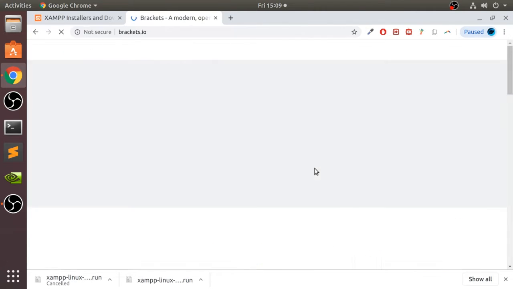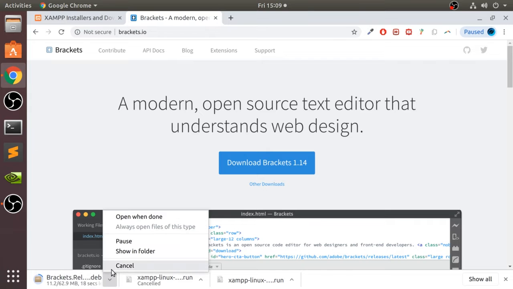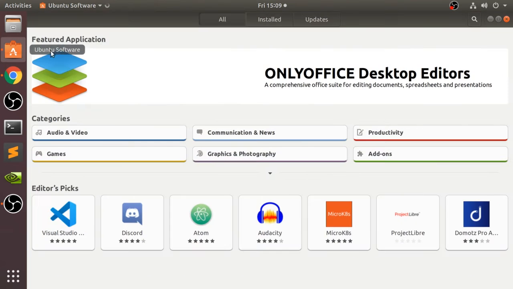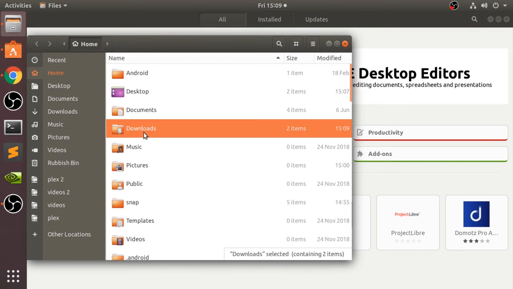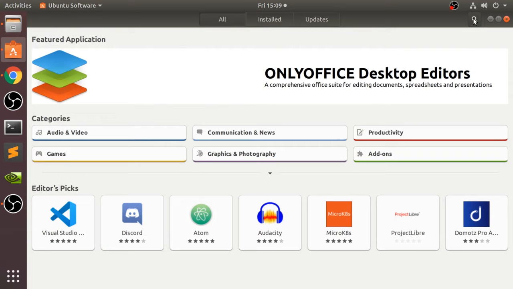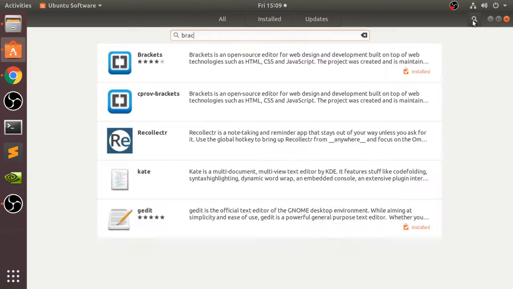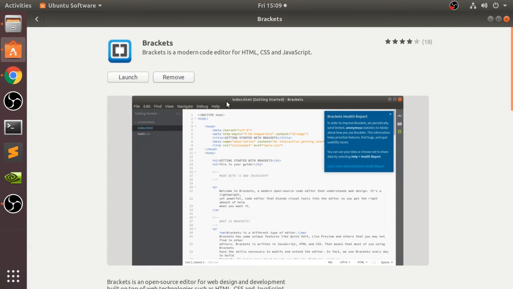So you want to go to the website, click download, and you'll start downloading this as well. So let me cancel this. I do need to go to downloads. We got this file right here, so we can just run the debian file from our terminal. But because I'm on Ubuntu, it's a lot easier if we go to Brackets. It's right here, and if I just click the install button, you'll install it.